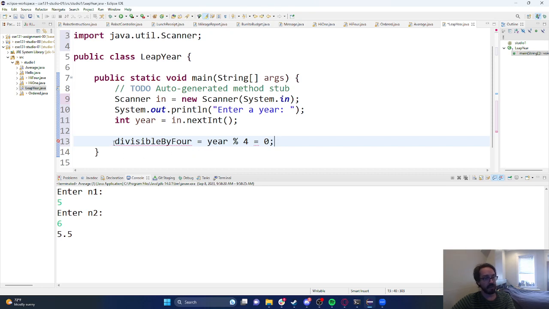A couple of mistakes, right? First, I need to say what the type of this is. Something is either divisible by 4 or it's not, so this is either going to be true or false. I think this is going to be a Boolean. All right, but even after I fix that statement, you can see it's still unhappy about this equal sign.